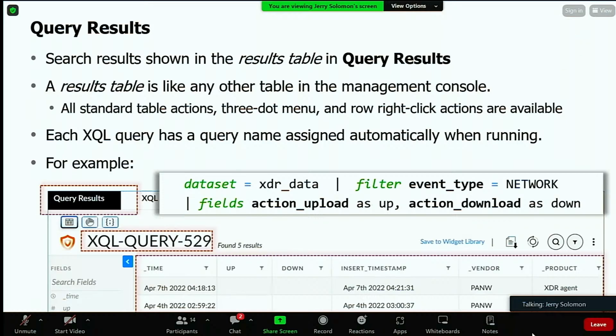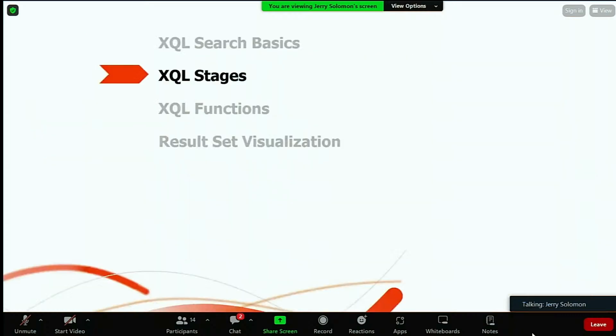All right, so they're the real basics. Now we're going to start learning about how we build a query. The different XQL stages are building blocks.